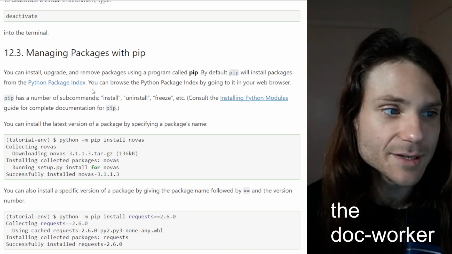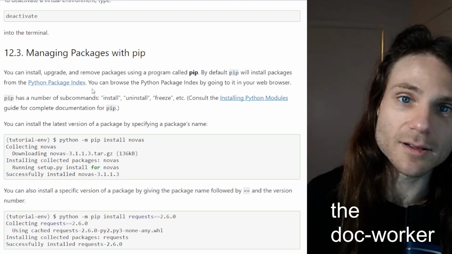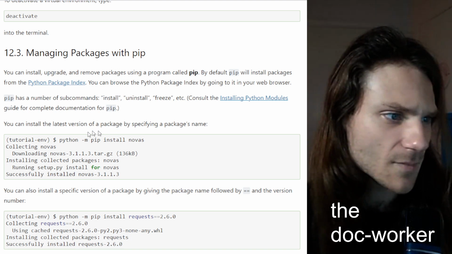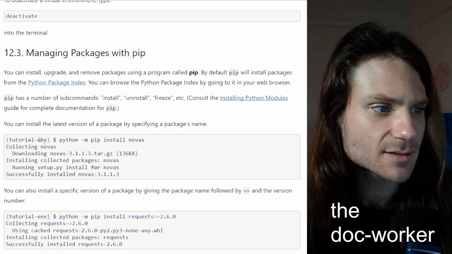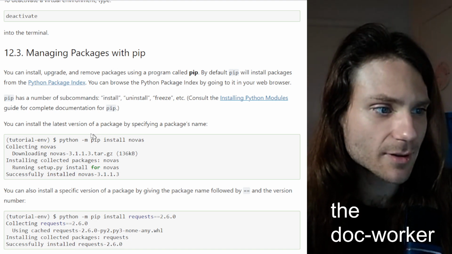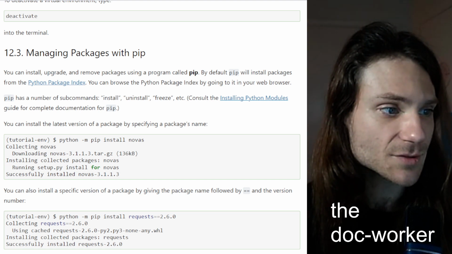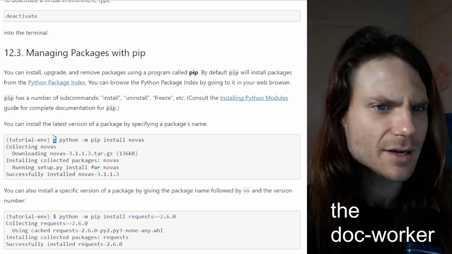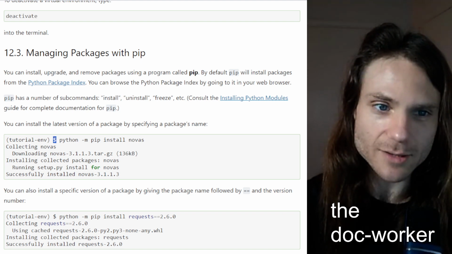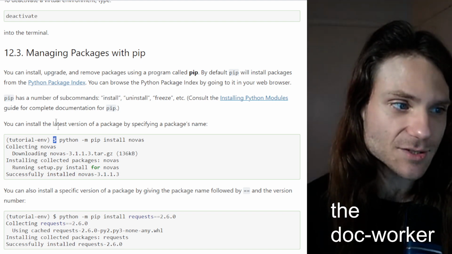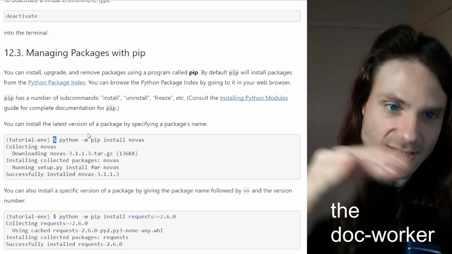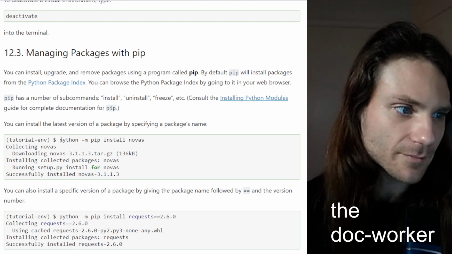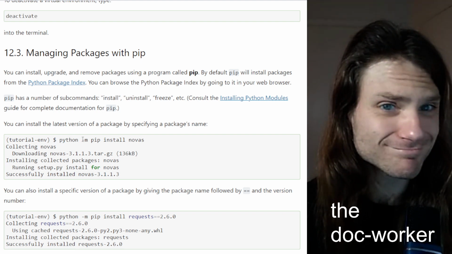You can install the latest version of a package by specifying a package's name. Like in this case, you're specifying the directory and everything, but otherwise you don't have to do that. You could just write python. And by the way, the $ in these examples, you don't put that into the command line when you're typing it. This is just a placeholder in examples. It's supposed to mean this is at the prompt, right? But you don't type the $.